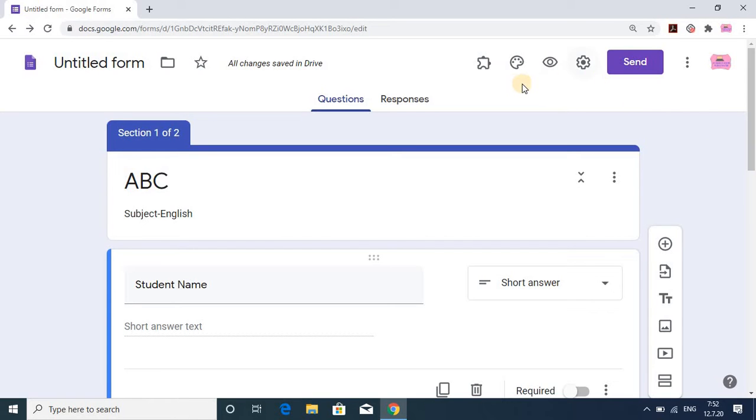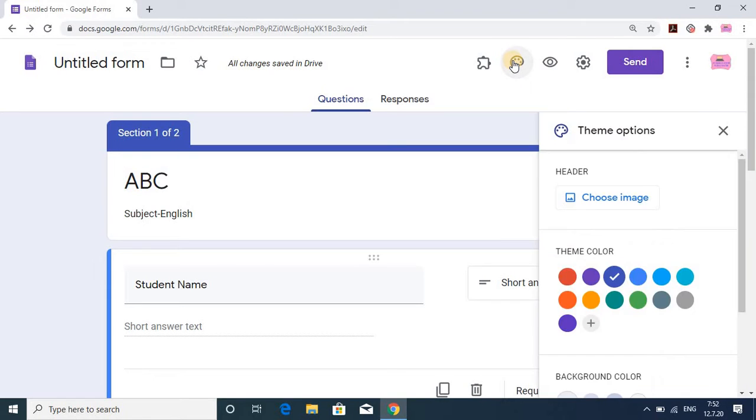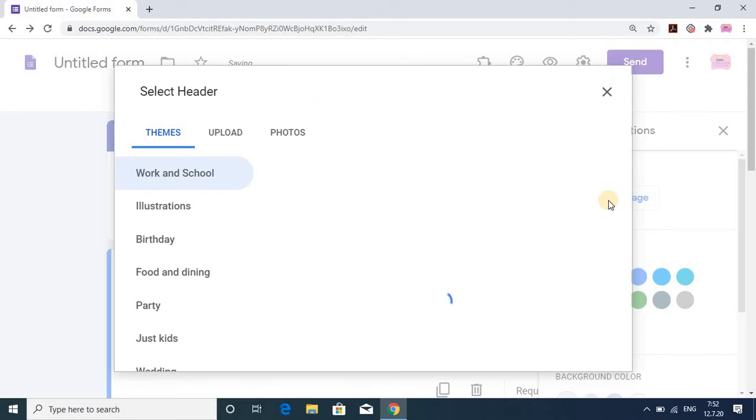So let's get started. At the top there is an option here, Customize theme. You just select this option and here theme colors are there. You can select one and the color of the theme will be changed. If you want to add an image in the header section, this option is best.